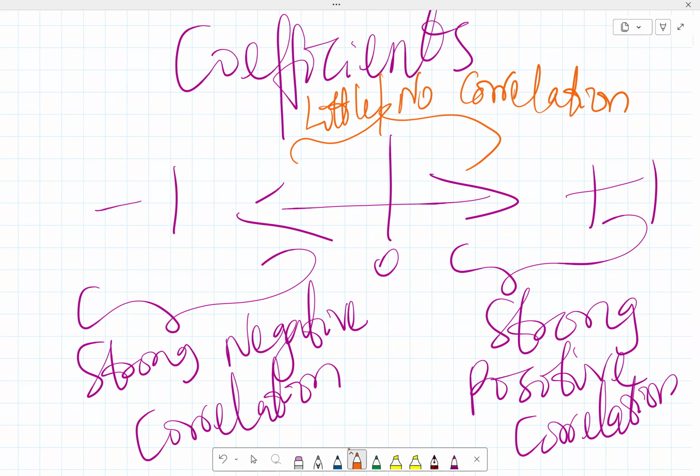The output is a symmetric correlation matrix where each cell shows the correlation between a pair of variables. This matrix helps analysts quickly identify which variables are closely related. The diagonal of the matrix always contains ones, as each variable is perfectly correlated with itself. So every variable is perfectly correlated with itself. That's an established fact.